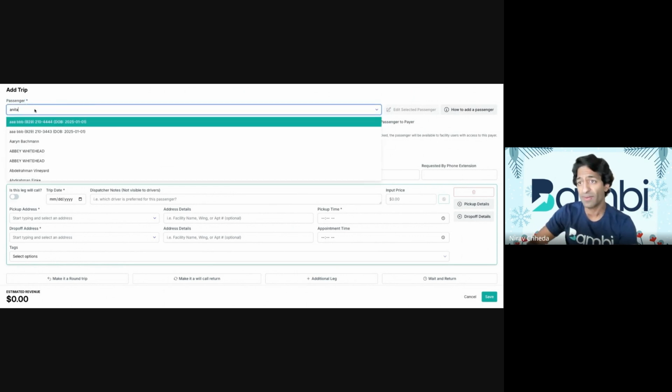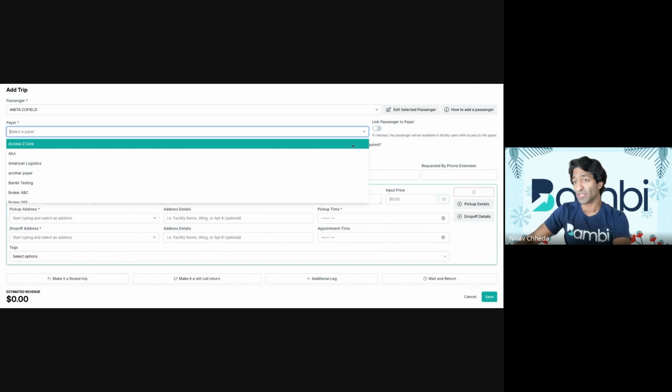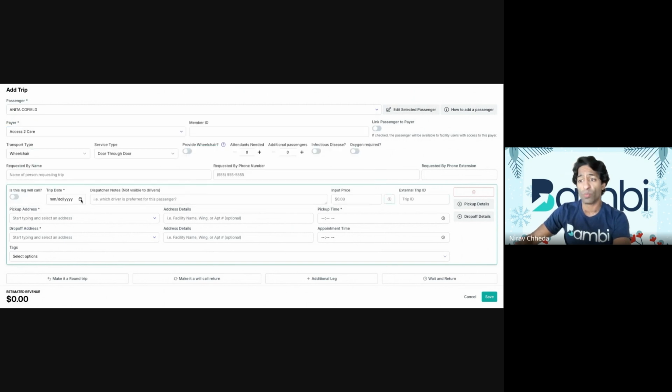So number 1 is the passenger. So let's make a trip for Anita. There's the payer. What date is the trip for? The addresses, and the pickup time. Now I can put in an appointment time and Bambi will generate a pickup time that makes sense based on the distances and traffic. And that's it.